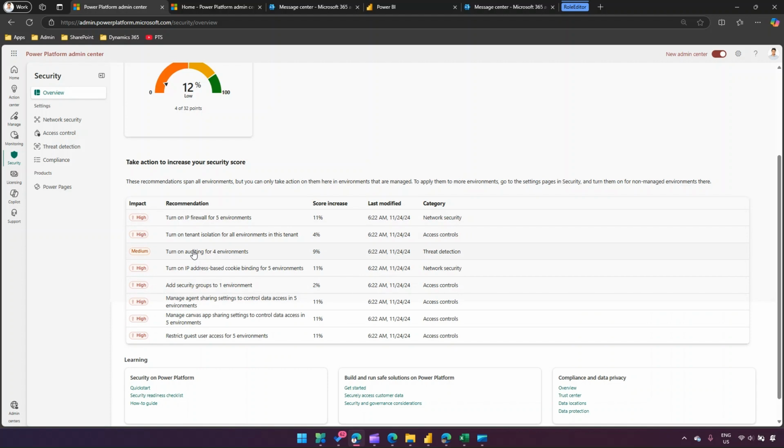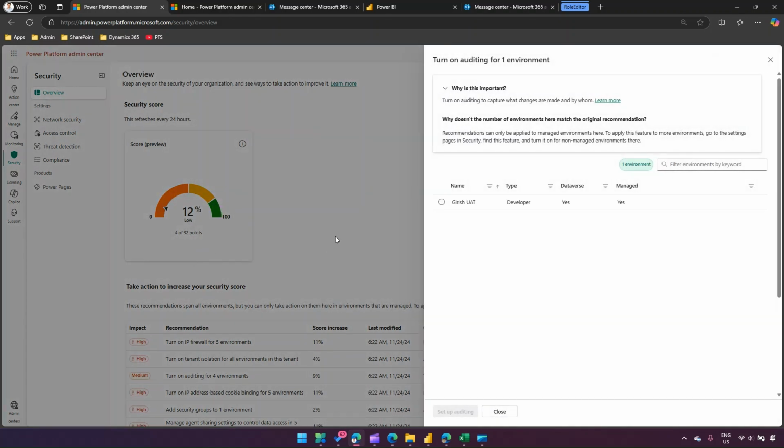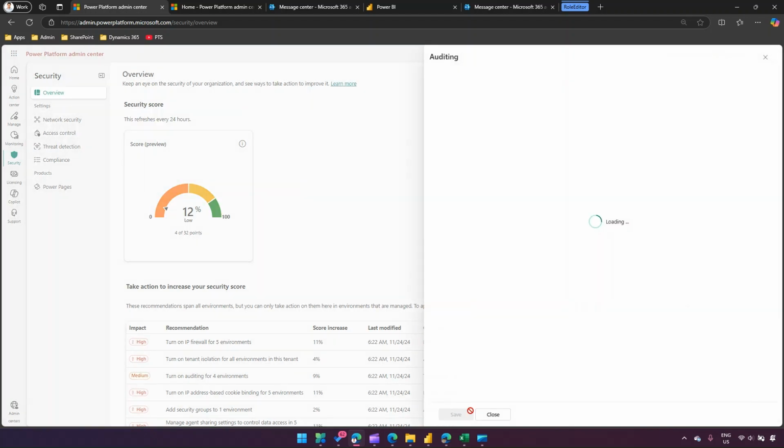Say if I click on turn on auditing for 4 environments, now it says you need to turn on auditing for one environment. If I click on one of the specific environments and I say set up auditing, it will directly take you to the audit section. And from that area, you can set the auditing configuration value. Once that auditing configuration value is set, that particular feature will be set. The recommendation provided by the system will be categorized into impact: low, medium, high. It will give you the score increase if you turn on or off that recommendation, and some more details about the recommendation. So that's all about that specific area.